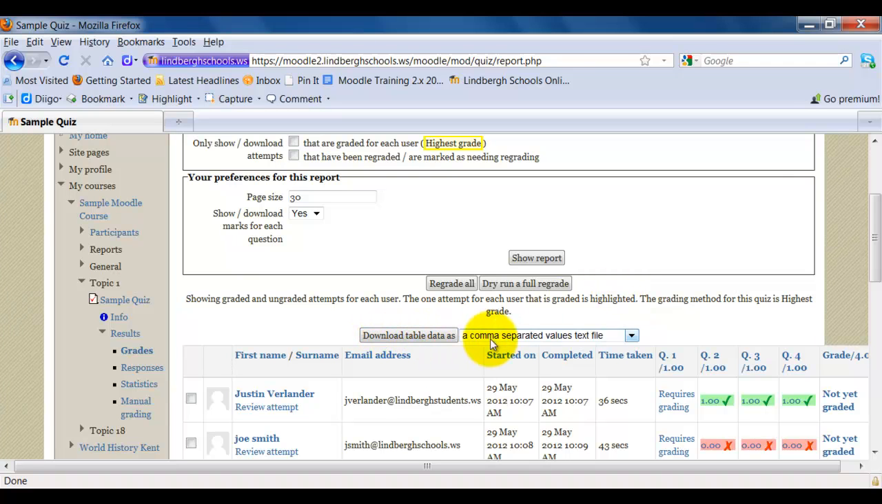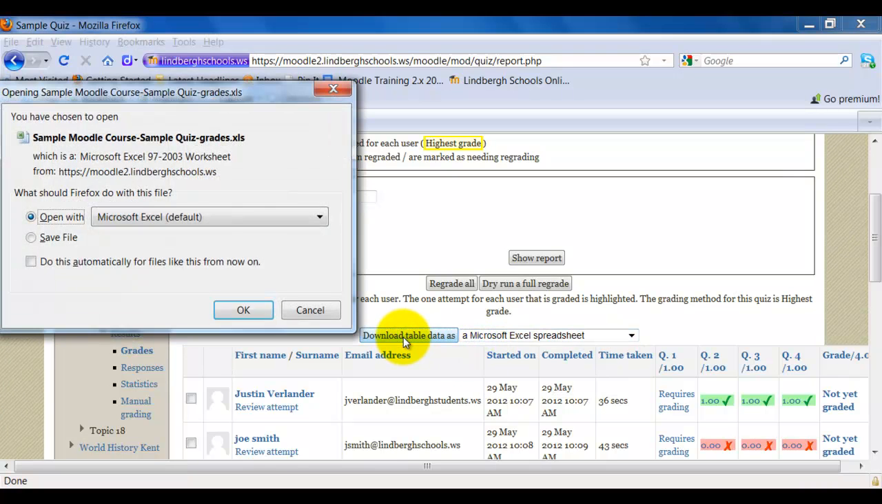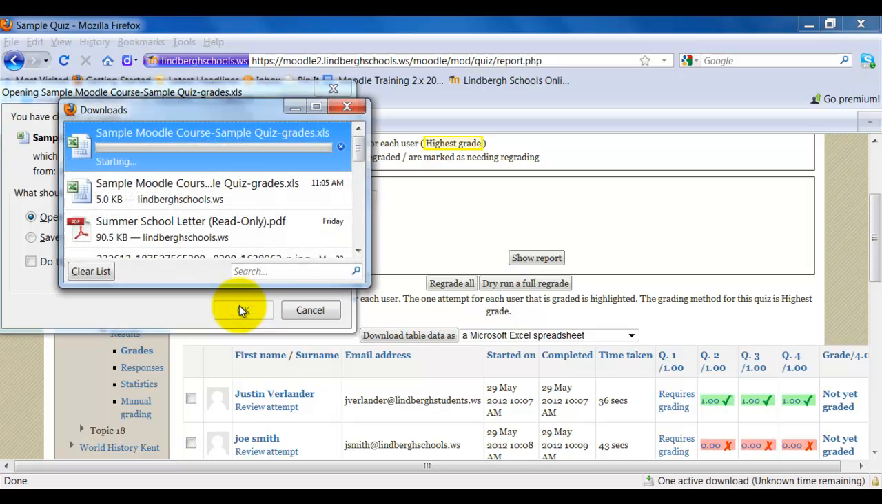I can download this information. This is a really nice feature. I select Microsoft Excel, an OpenOffice document, and some other items here. I'll just show you what it looks like in an Excel sheet. If I select this, I can click download the data as, click OK.